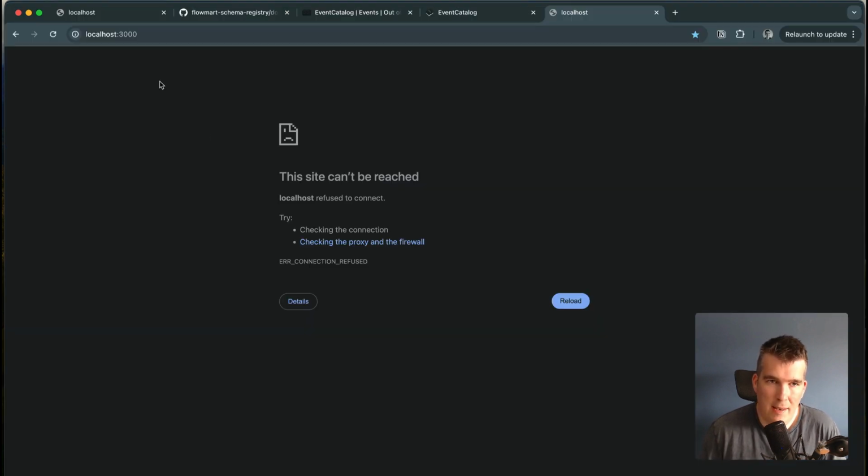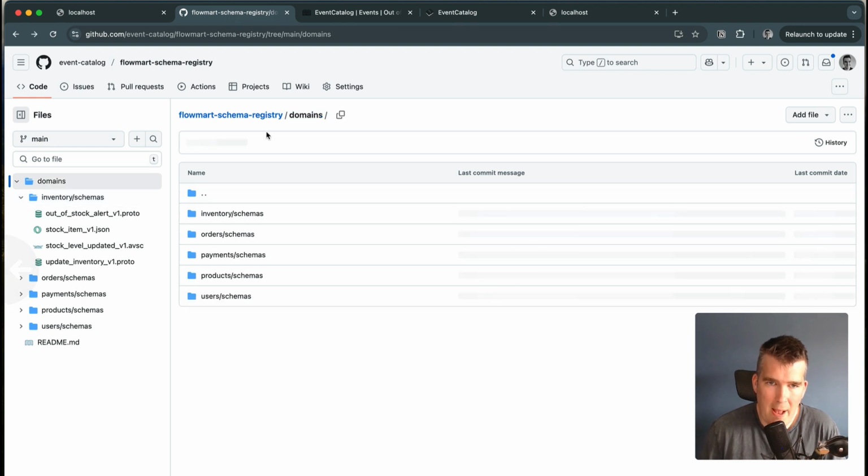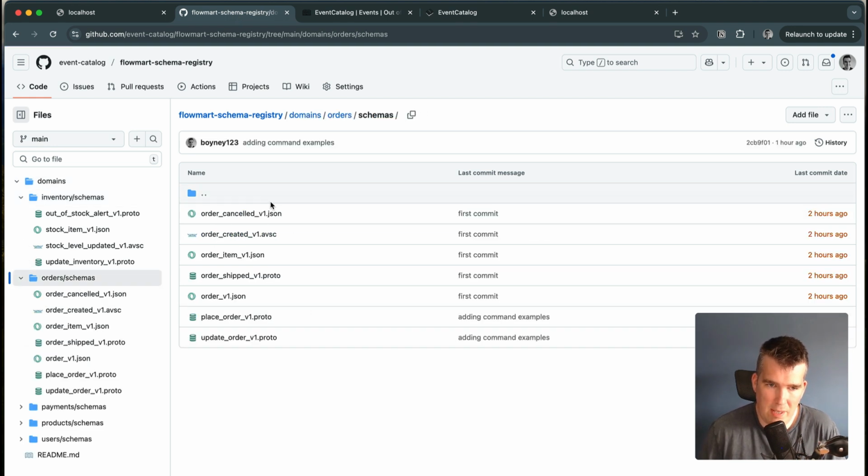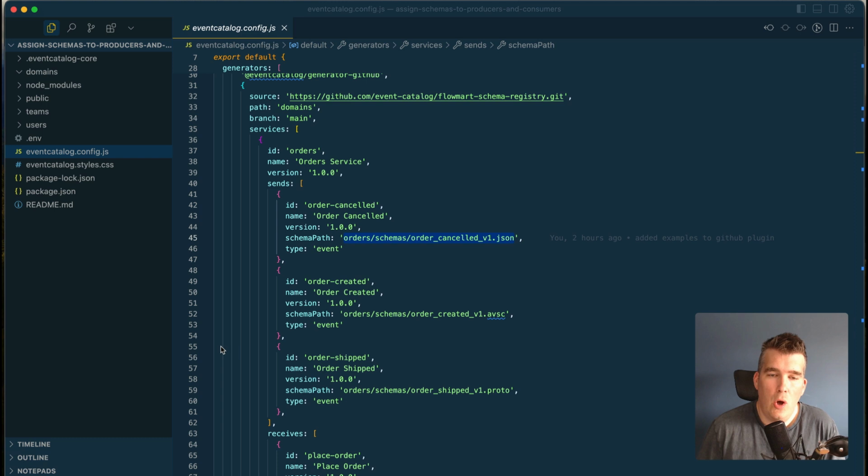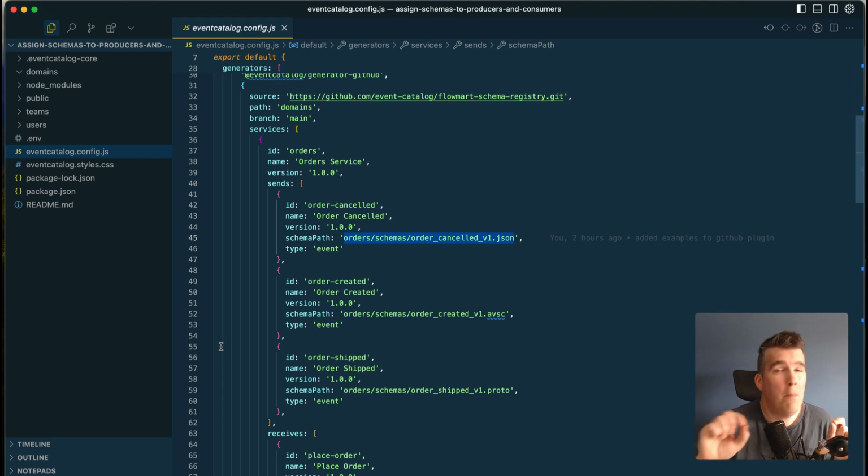Now let me just show you again on here. If I go back, we can see domains, order schemas, and we can see the schemas in there. All we're telling EventCatalog here is, hey, the schema for this particular message belongs over here.